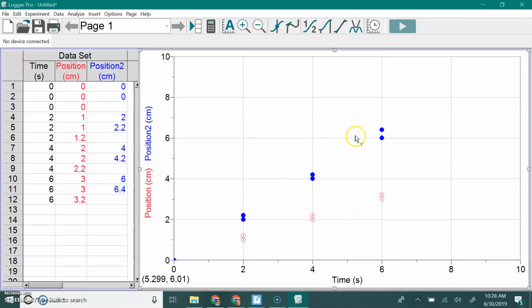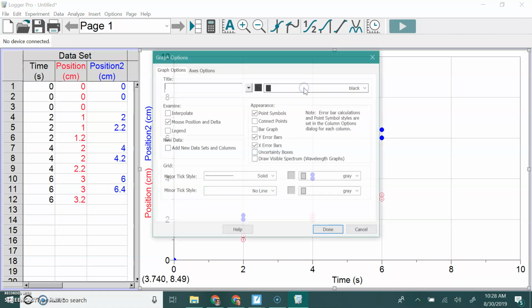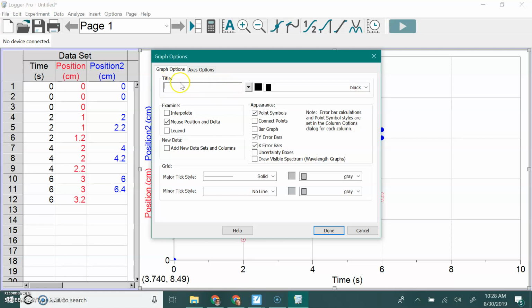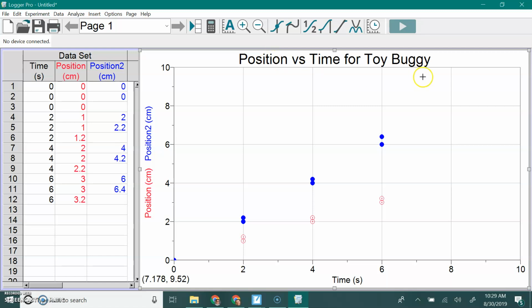We're almost finished. The last thing we want to do is to double-click on our graph, and this is where we can type in a title for our graph. We're just going to call it Position versus Time for Toy Buggy. When I click Done, you'll see there's a nice title for this graph, and our data is very nicely displayed, and we're ready to discuss.